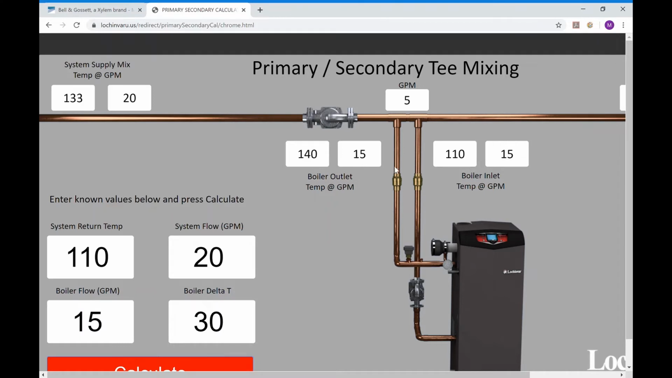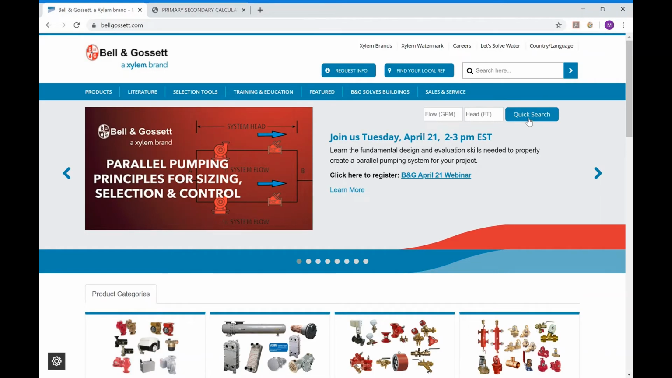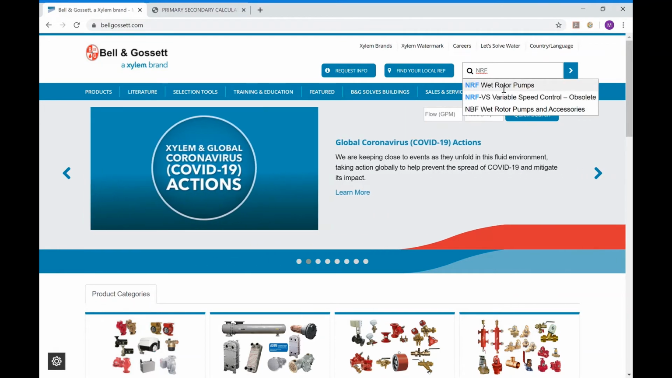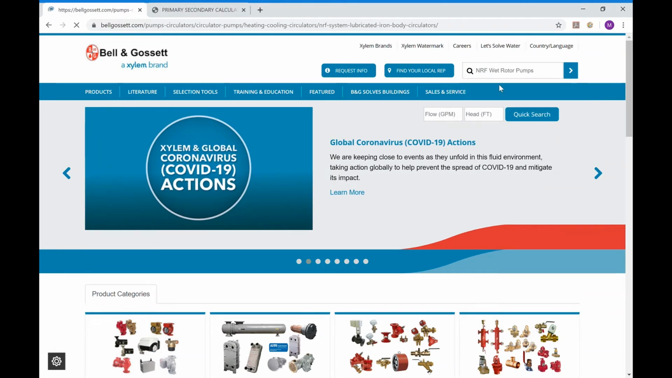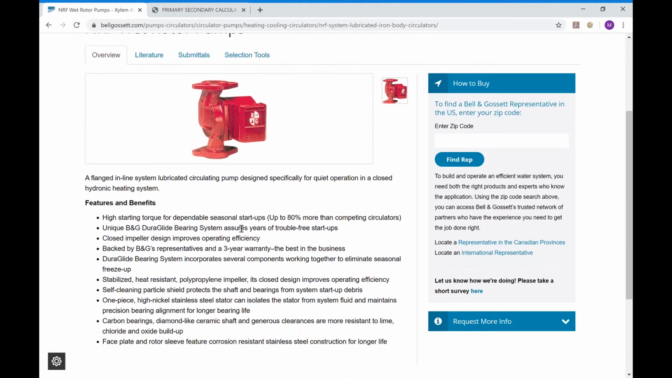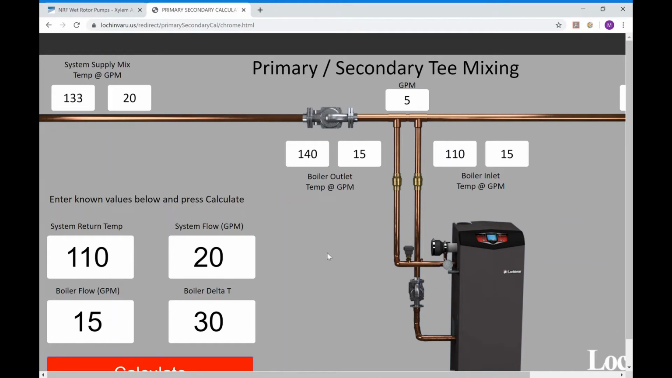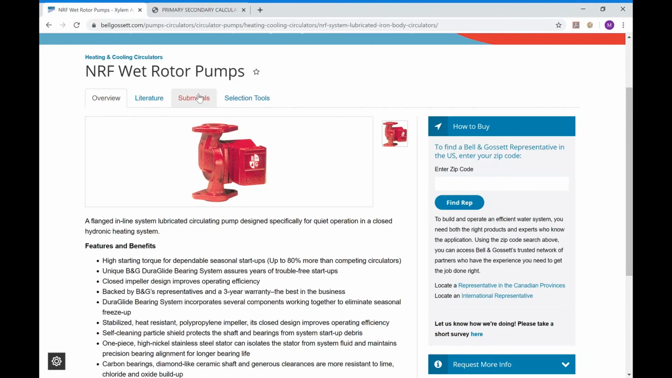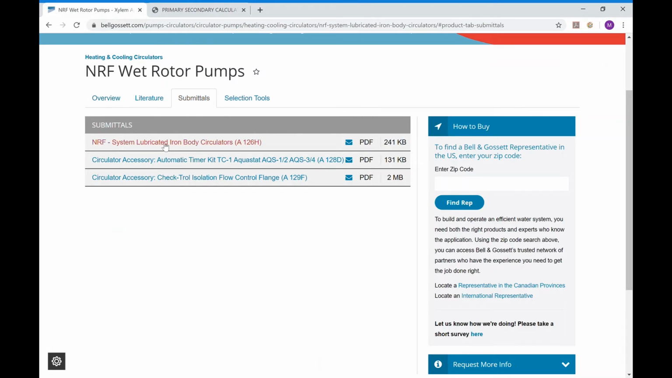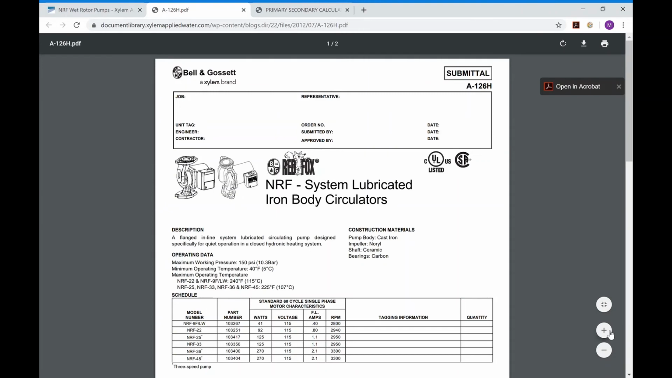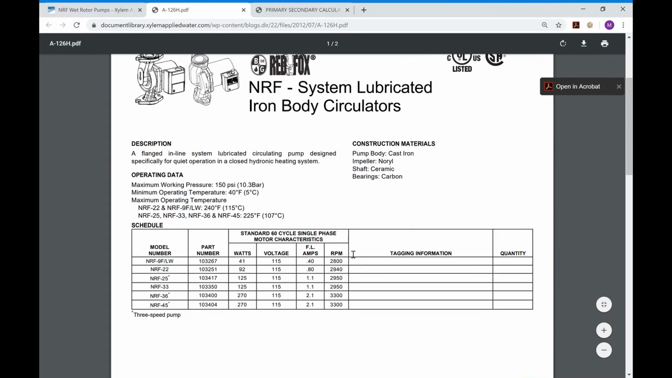And as I said before, once we get this information, we can scroll over to the Bell & Gossett website and we can type in the NRF series of pumps because that's their residential pumps. And we can see what they offer and what might fit in to these numbers over here. So go to submittals. We'll click on submittals for the NRF pump. We'll zoom in because we're getting old and we can't see so well anymore.